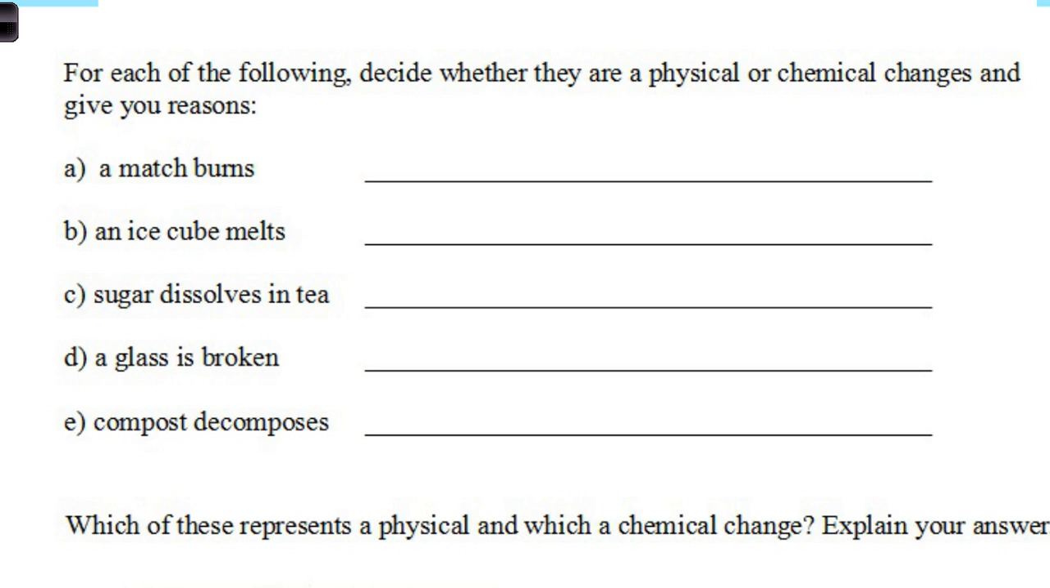B, an ice cube melts. It's just physical. In theory, we can put it back in the freezer and freeze it again. We can undo that pretty easily. And we haven't made a new substance. It's still just water, whether it's solid or liquid. It's just water, it's the same material. C, sugar dissolves in tea.